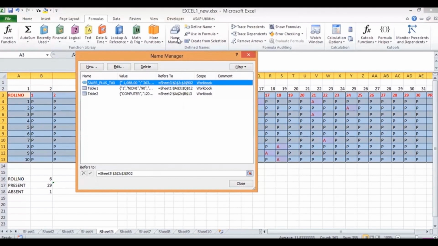Name Manager can be used with SUMIF, COUNTIF, or any functionality. If you don't have a particular function, then you can use this functionality. With all functions you can use the Name Manager. It does not require a particular function here; you can apply any other function.